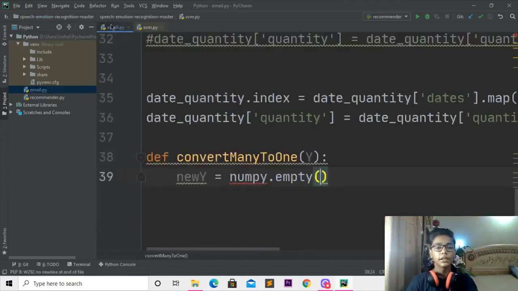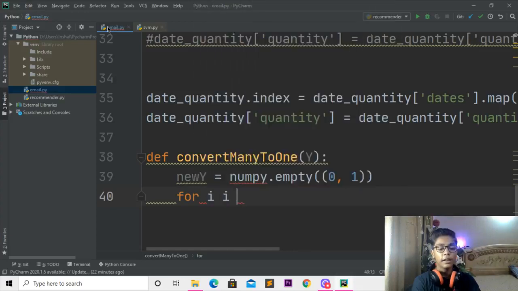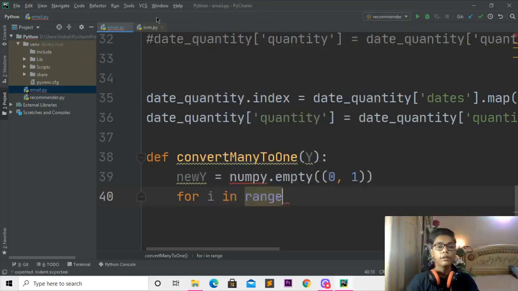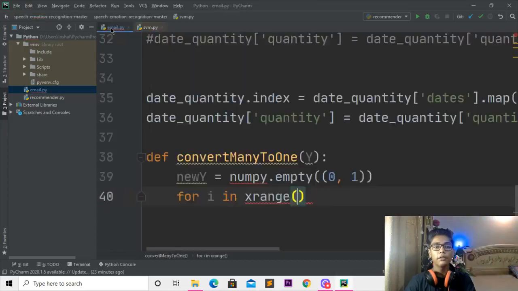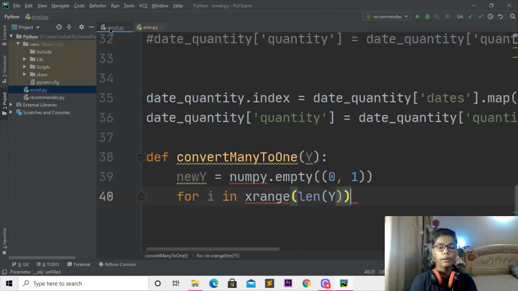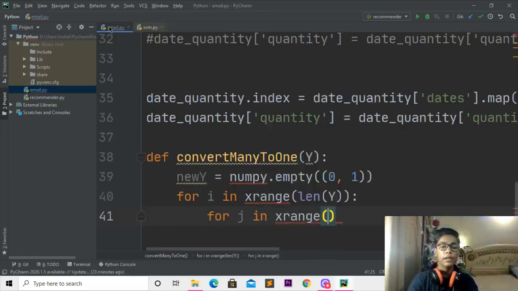Here I'll be changing that to 0, 1. Then underneath I'll write for I in range, and change that to for I in X range. Then I'll write this bracket here, then len, with I capital here also. Then write for j in X range. Then I'll write this bracket, in which I'll write len and write Y. In square brackets I'll be writing I.